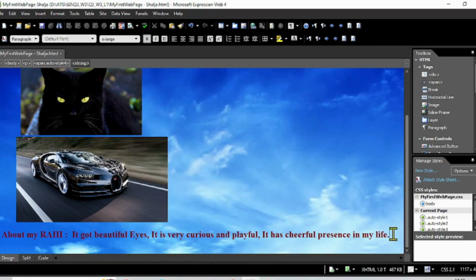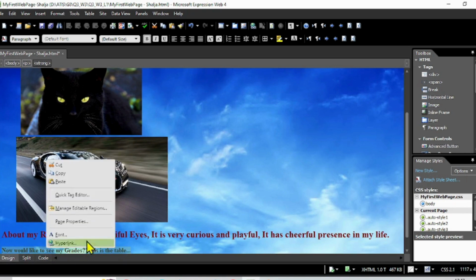I'm going to add the table now. Now, something like that, would you like to see my rates? This is the table. Fine. Wherever you like the text, you can just type in there. Yes, and just format it.